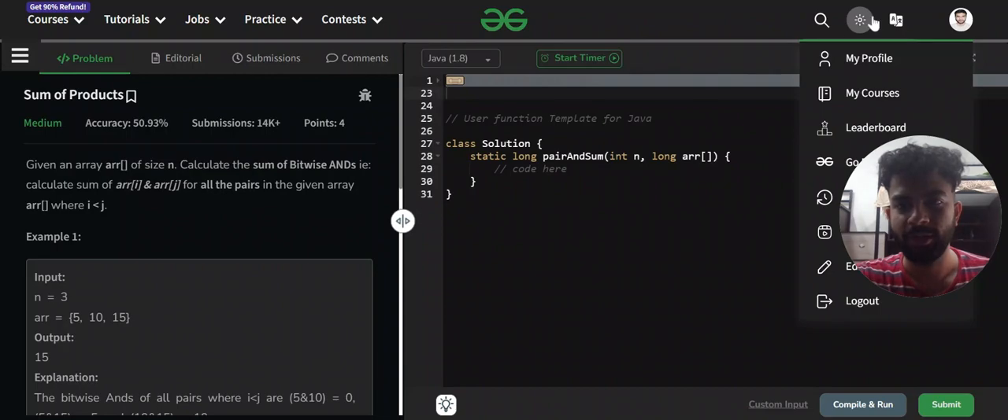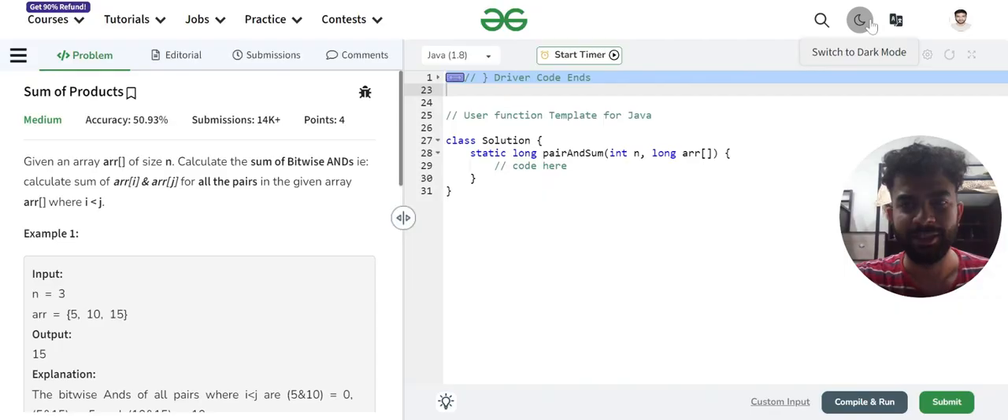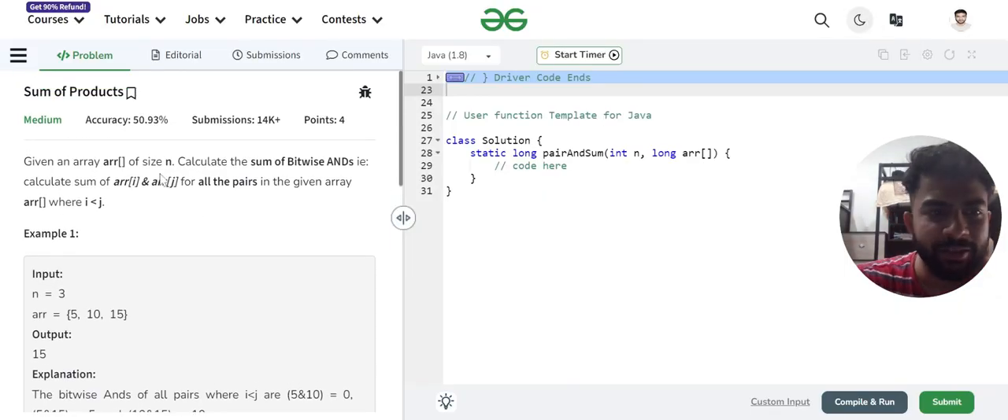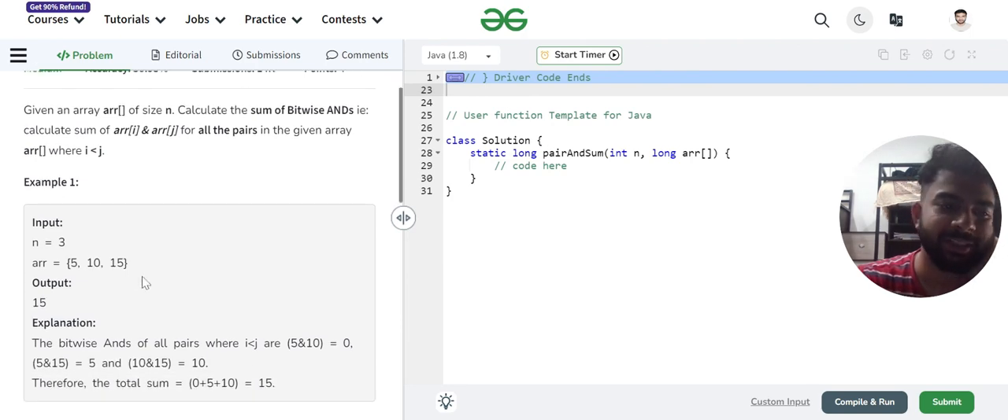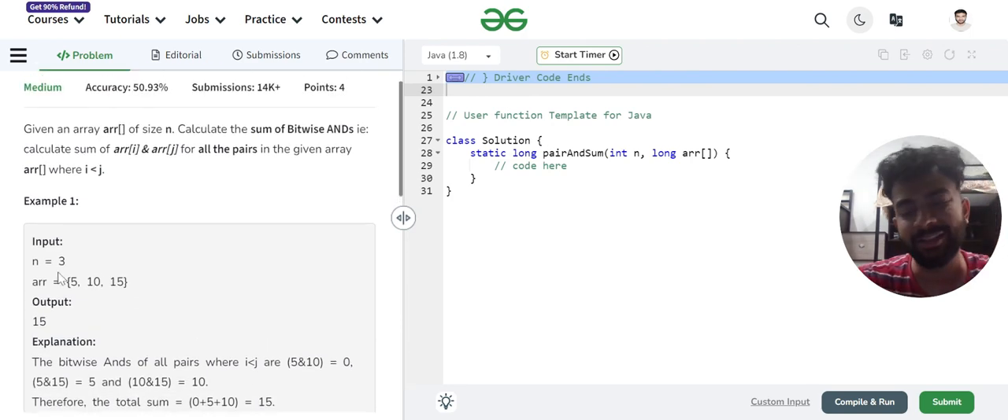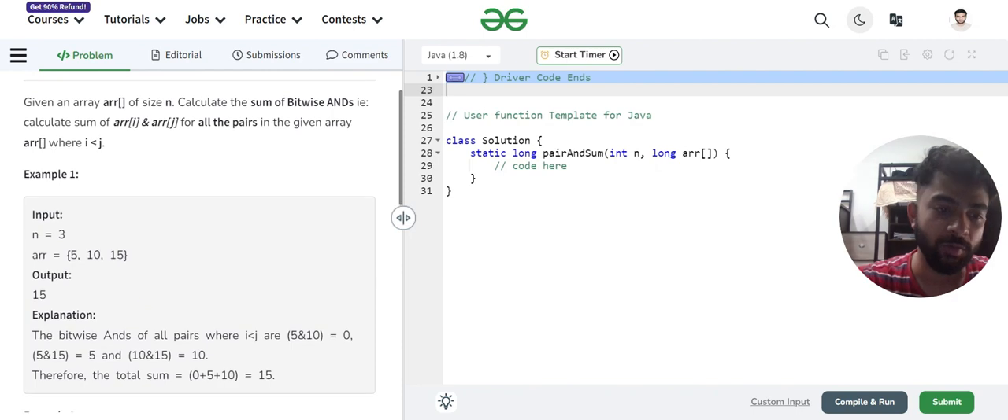So, what today's problem statement is about, we can basically see, is the sum of products. You will be given an array of size 3, and suppose the elements inside the array are 5, 10, and 15. Our task is to print the sum of the possible pair combinations.